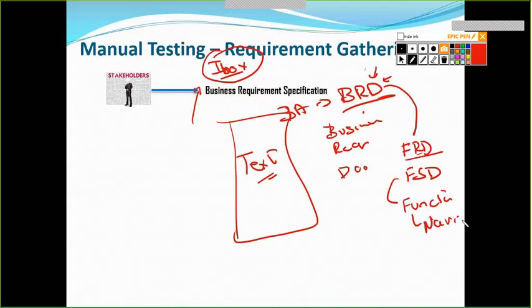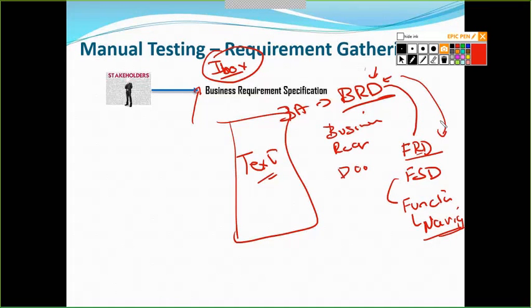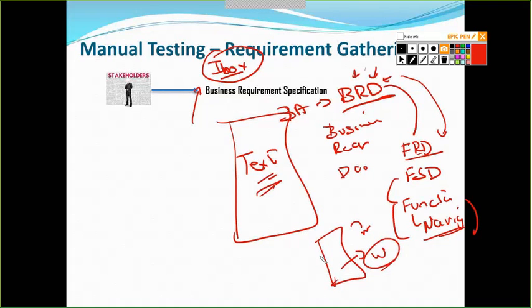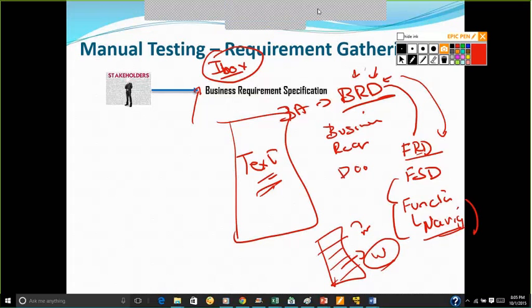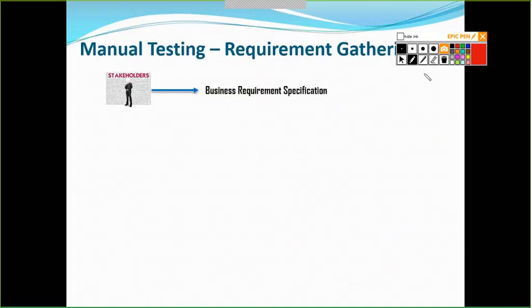You saw the picture, right? BRD and the FRD are both the same document. The only thing is, BRD is a text document, while FRD will be more on the functionality, which will show the navigation of how to reach that particular functionality or what the functionality does. You will have a pictorial representation. Okay.